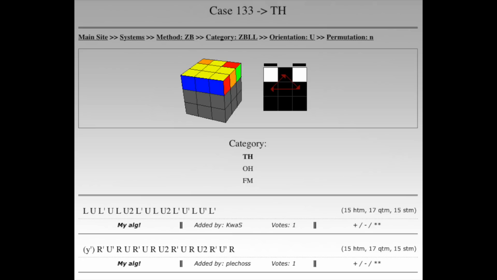Okay, so you should be on this page, and this is the page with the algorithms. A few things to notice: under the image it says category, and it has TH, OH, and FM. They're broken down into three categories. TH is two-handed, OH is algorithms that might be favorable to one-handed, and FM is fewest moves. They're organized from fewest moves to more moves in that order. So whichever one you're looking for specifically, you can do that.